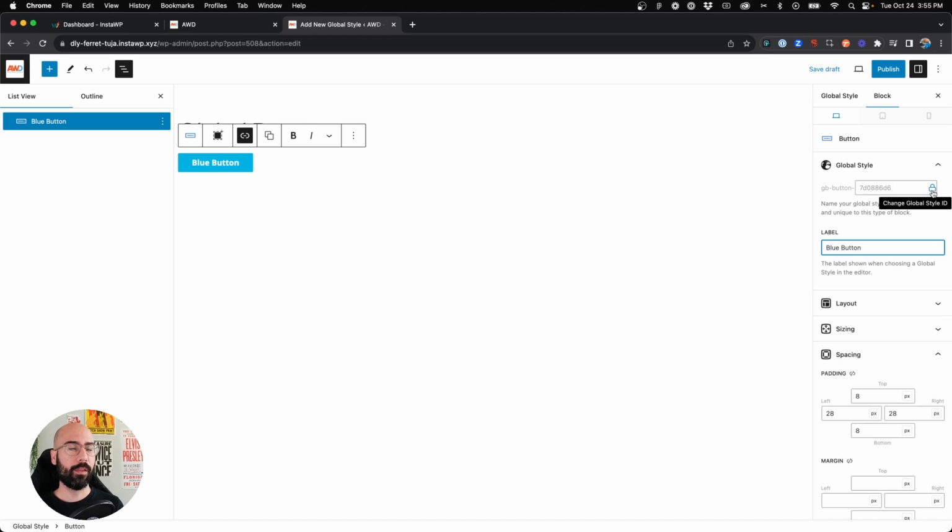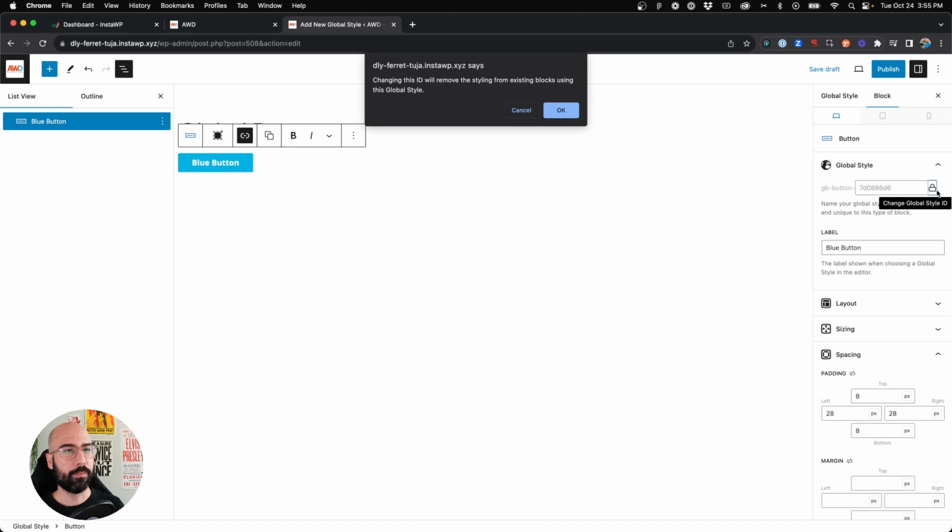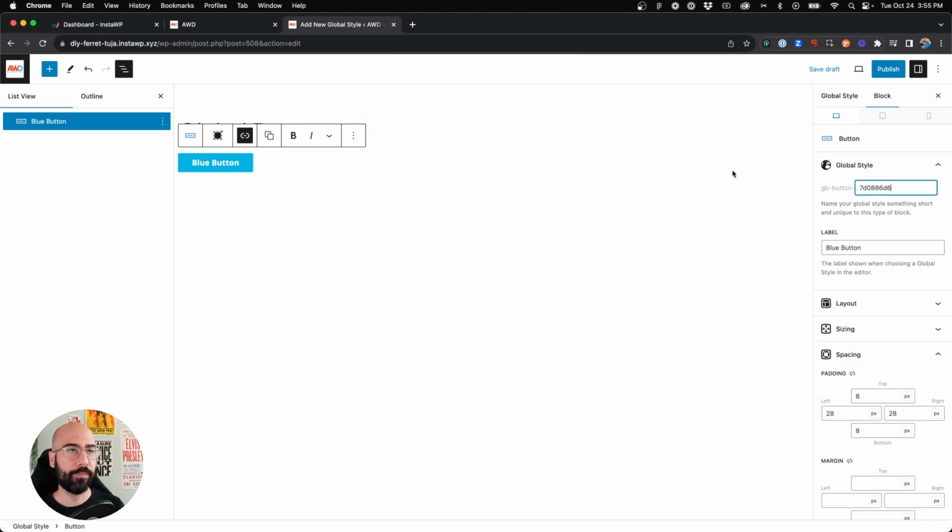Now you have the capability to edit the global style ID by hitting the unlock button. It does warn you that changing this ID means that if you already have buttons set up with this ID on this global style, those will be broken, which is okay for us because this is brand new. We haven't applied this global style anywhere. So I'm going to go ahead and say blue button. So now that ID is gb-button-blue-button. What you can do then in that case is use this class to also call to it in CSS if needed. It creates its own selector. So we can go ahead and hit publish.